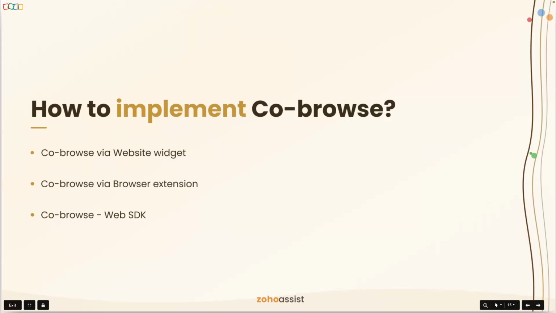Moving to the next slide, we have the Cobrowse Web SDK. Instead of using the default Cobrowse widget, you can use our SDK to build a custom UI and embed it onto your website. We also offer 3 ways to implement the Cobrowse SDK.